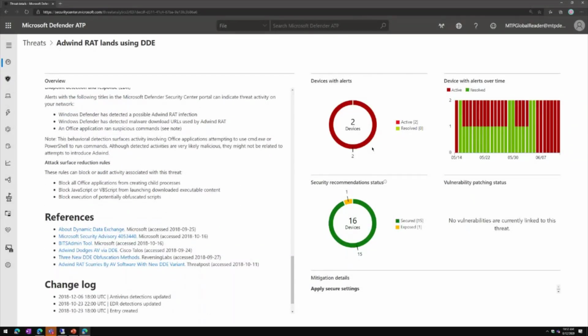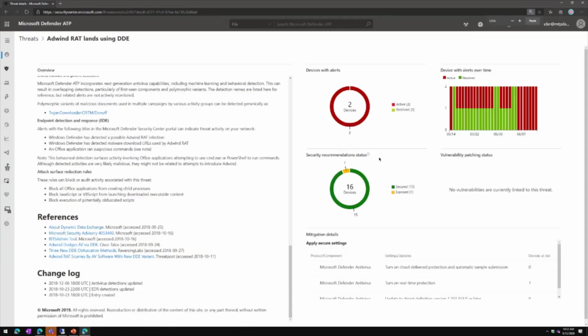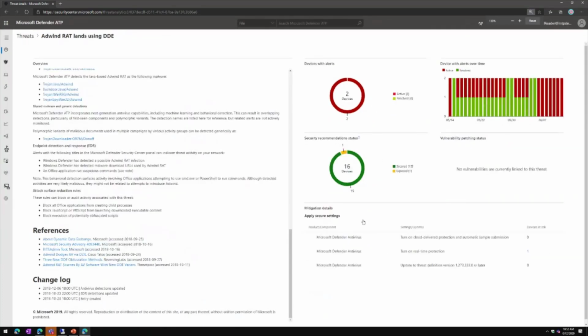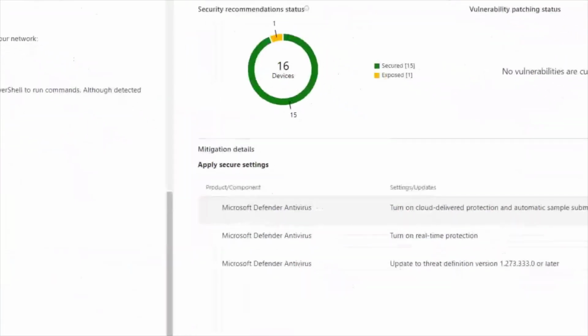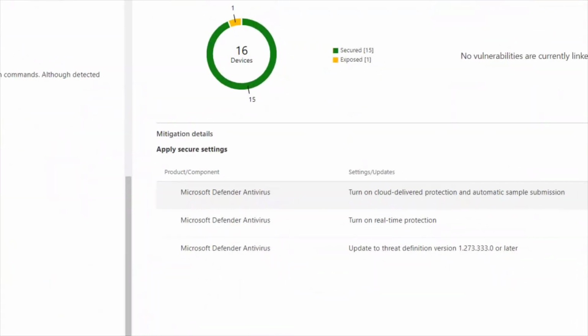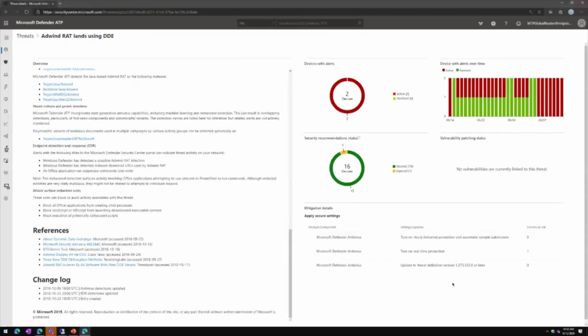And then over on the right side here, I can see which devices have that threat. And then I can see what recommendations Microsoft has to mitigate that threat. And you can see this recommendation's pretty easy. Turn on Defender built into Windows and turn on these 3 features. And this will start to automatically mitigate that threat. So this is a huge value.